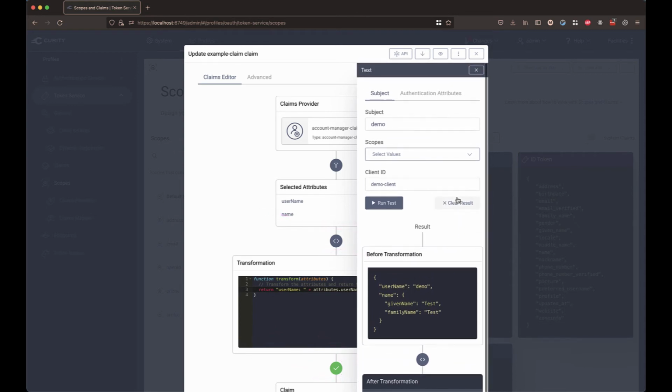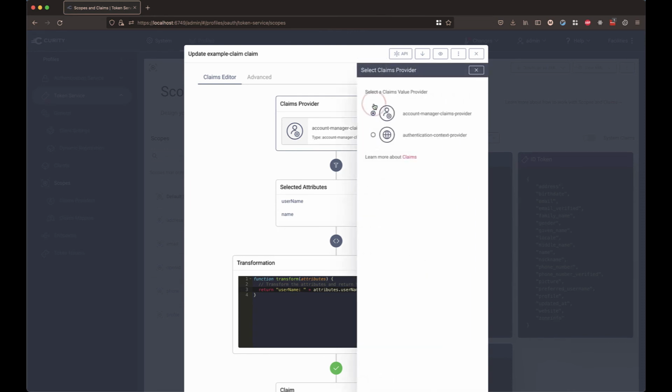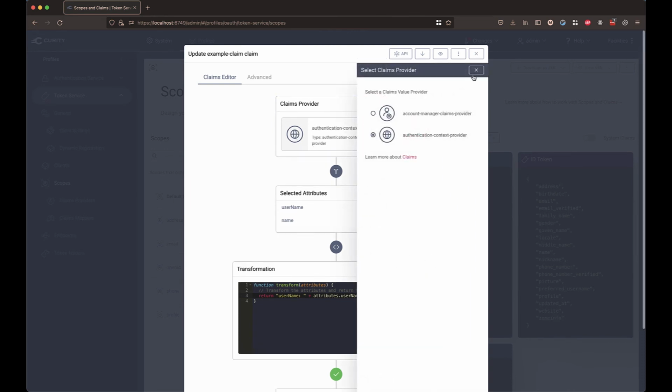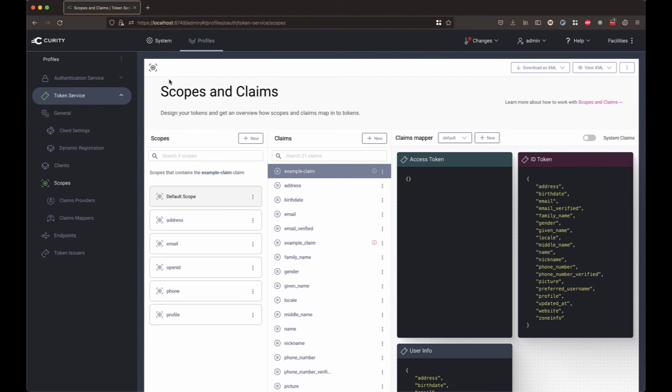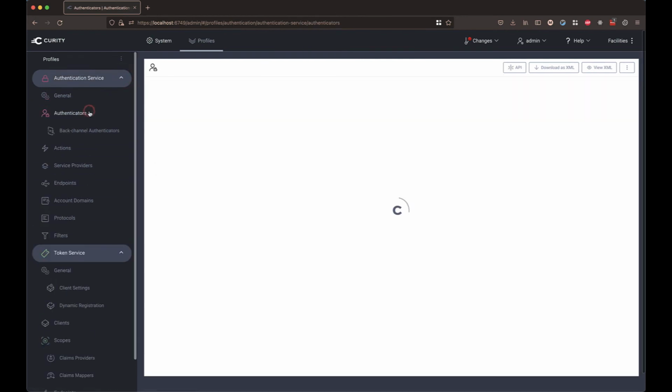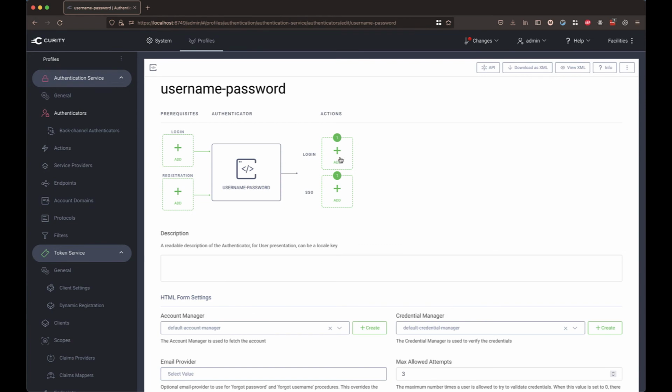I will now change the claims provider to use Context Authentication Attributes provider. I need to choose an attribute that is exposed by the provider, and that depends on the authentication flow. I can easily check the available attributes using the Debug Action. To do that, I will quickly switch to Authenticators and edit the username password authenticator. I'll add the Debug Action to the login flow.